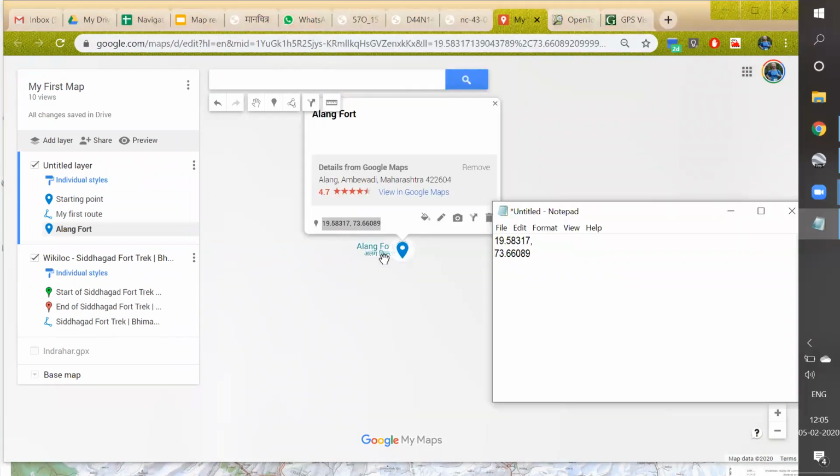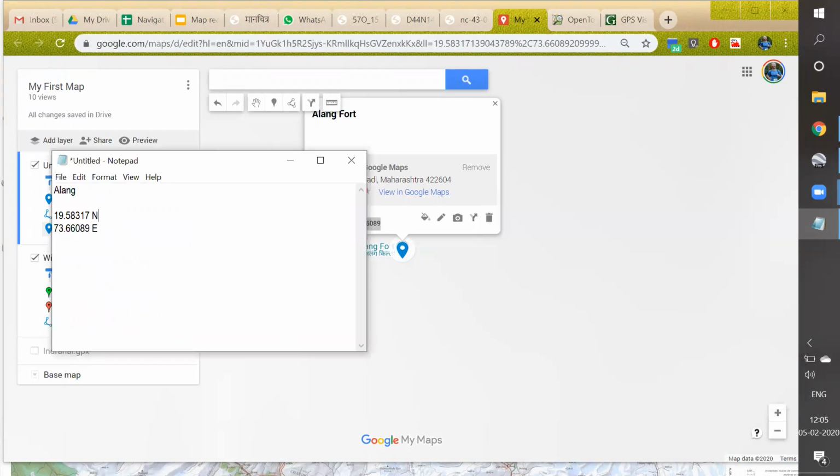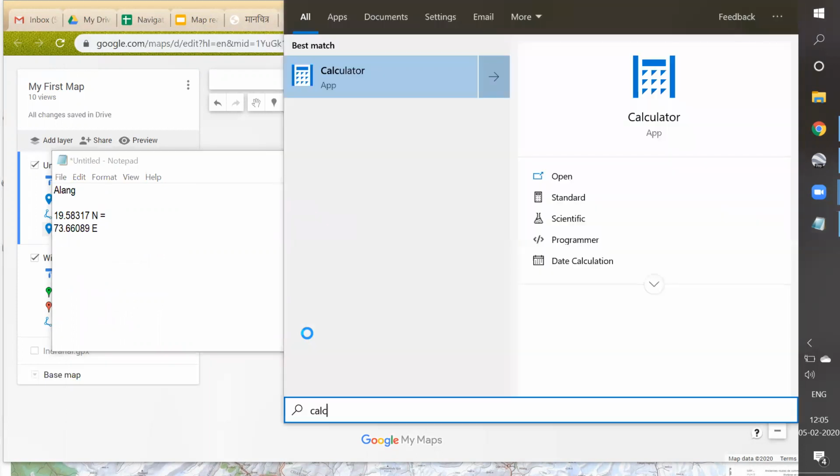So Alang Fort, my first point, is located in India. So we talk about northern latitudes and eastern longitudes. This is now shown in decimal degrees. If you want to convert this back into the familiar notations of degrees, minutes, and seconds, then we'll have to do a small calculation. So let's open our calculator.